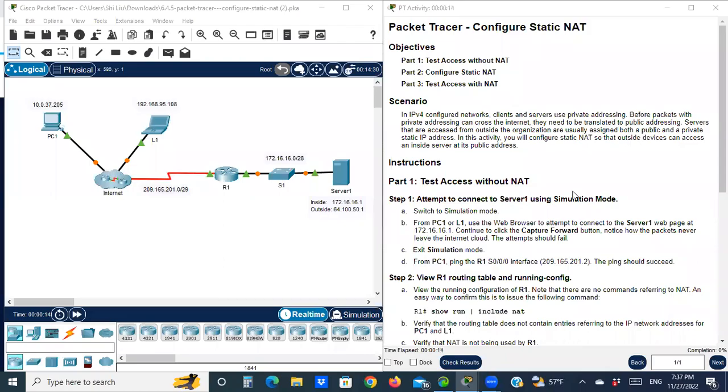Hello everyone, today we're going to do a Packet Tracer activity for CCNA3 version 7, 6.4.5, Packet Tracer configure static NAT. Objectives: Part 1, test access without NAT. Part 2, configure static NAT. Part 3, test access with NAT.